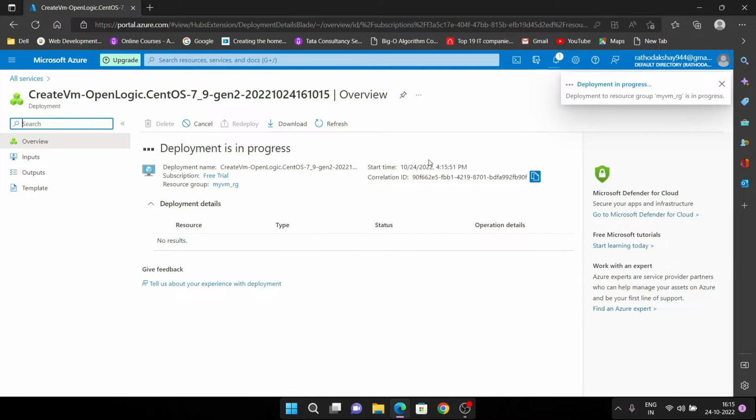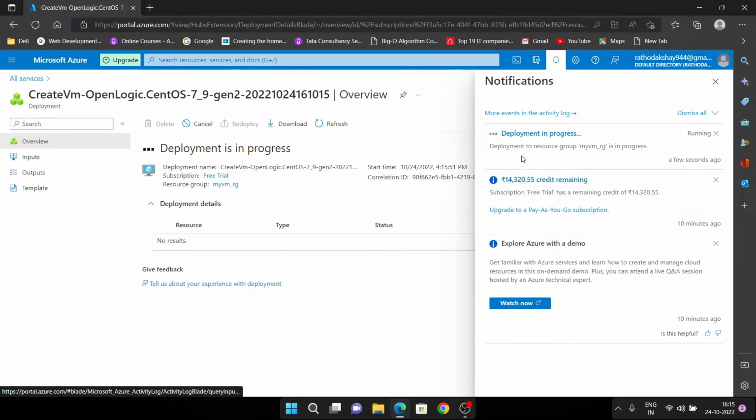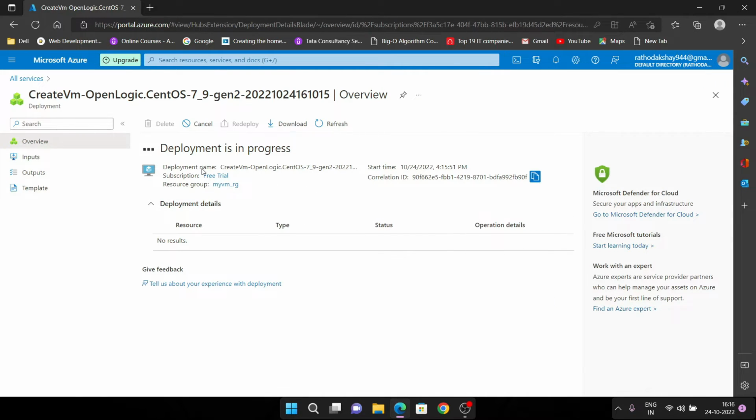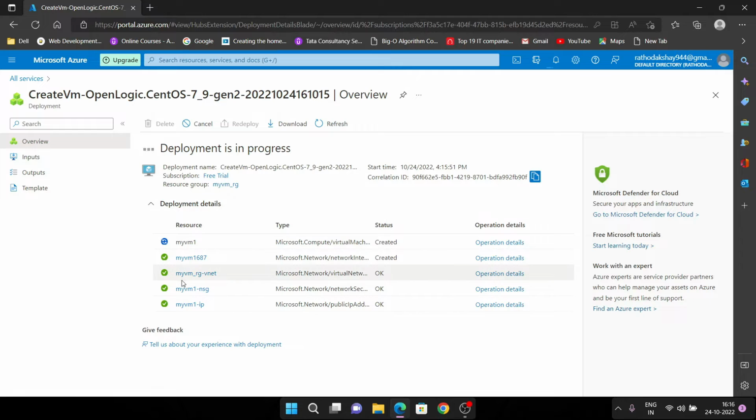And deployment is in progress. You will be redirected to this page. As soon as this page comes up, you can see the notification in the notification panel as well, saying deployment is in progress. It will create the various services required for the virtual machine one by one. You can see here it will take 2 to 4 minutes to set up the whole virtual machine.